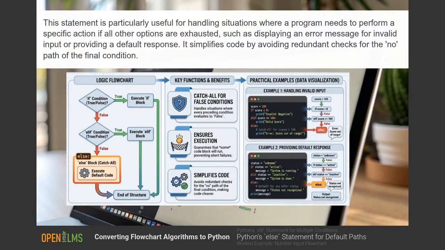This statement is particularly useful for handling situations where a program needs to perform a specific action if all other options are exhausted, such as displaying an error message for invalid input or providing a default response. It simplifies code by avoiding redundant checks for the no path of the final condition.